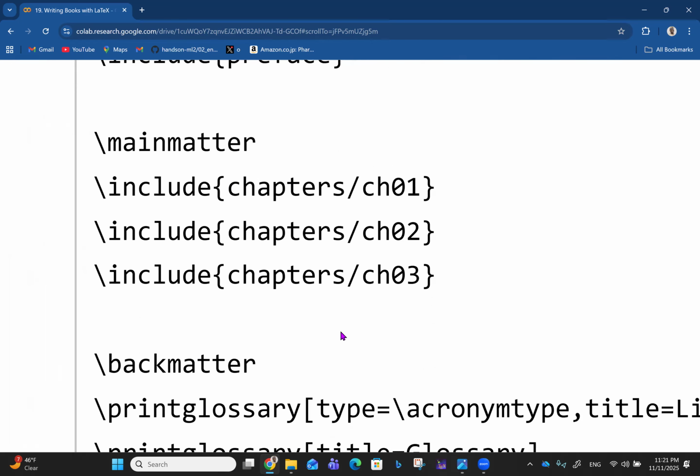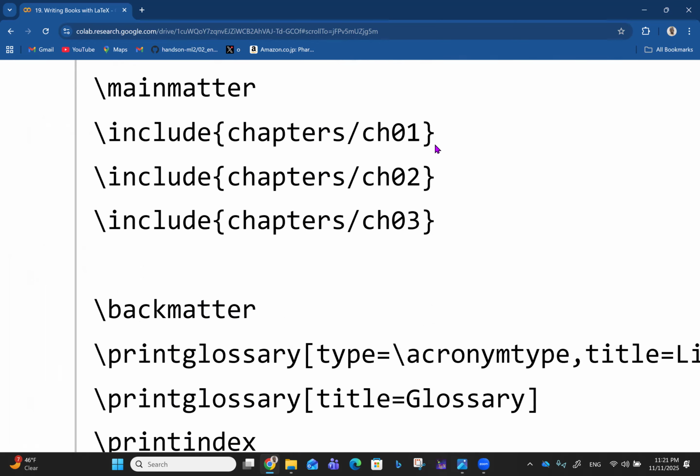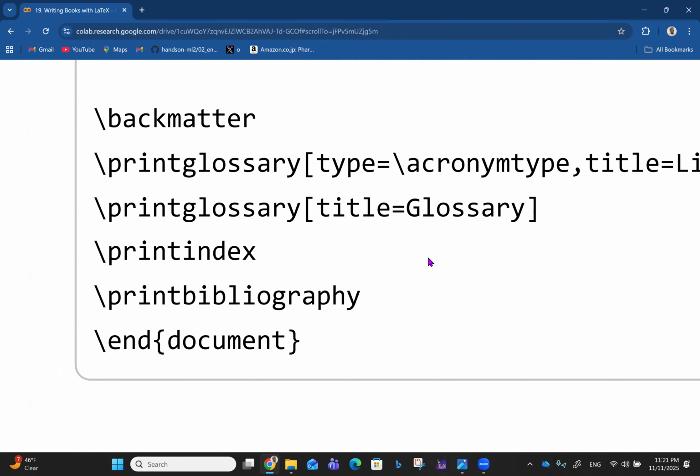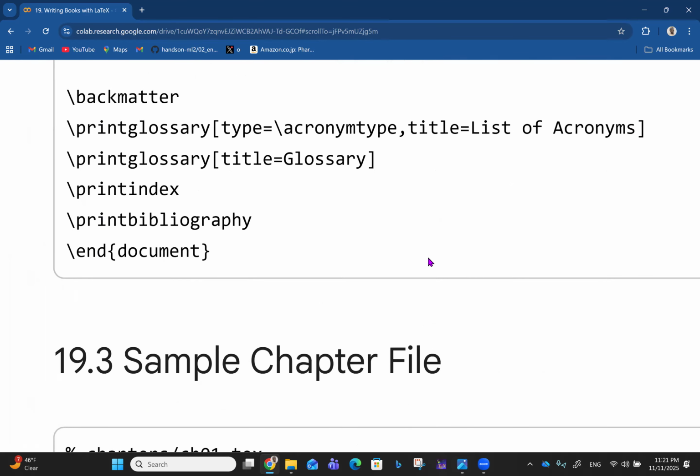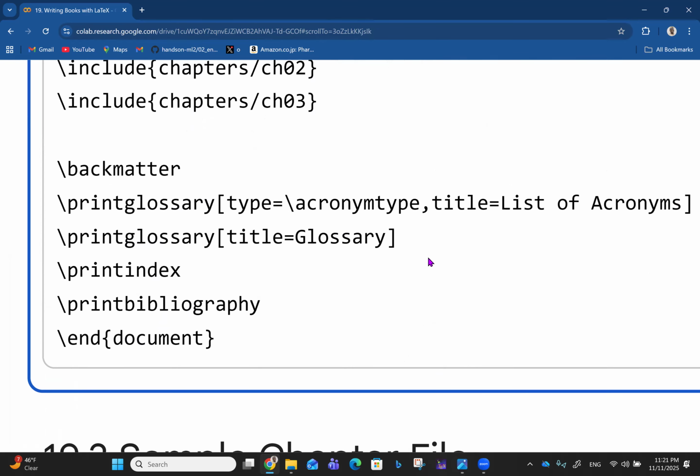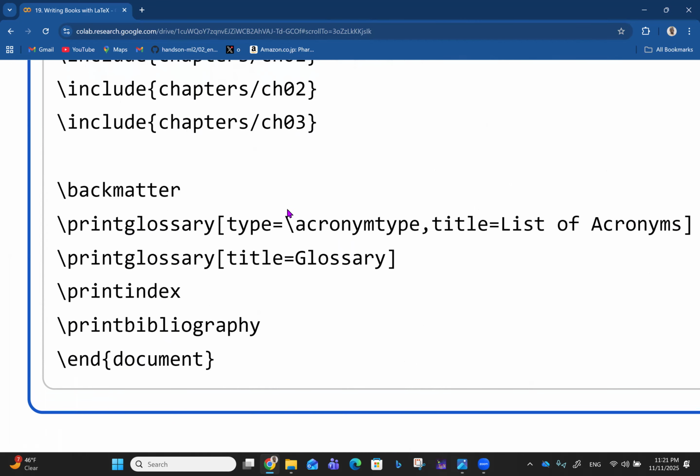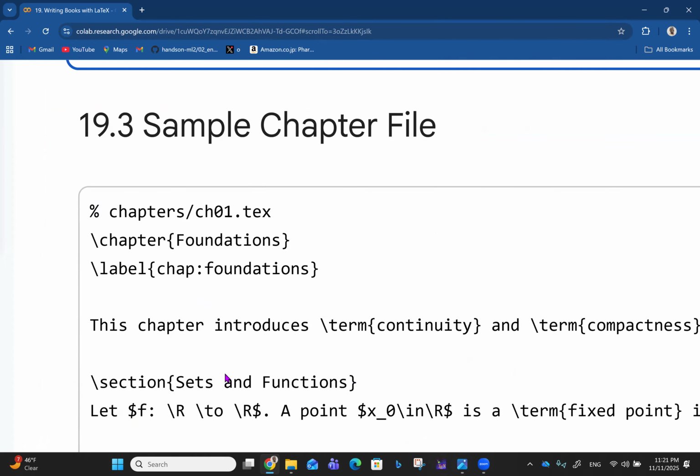Then you have the main matter where you have the chapters, include chapter 1, chapter 2, chapter 3. So you have a folder called chapters where you have each of the text files for each chapter. Then you have the back matter now. So for back matter, you can have something like print glossary. So you can type acronym type, title equals list of acronyms. Then for print glossary, you have title equals glossary. Then print index, print bibliography. So here you're calling forth all the glossaries, all the things in the index and the bibliography itself.